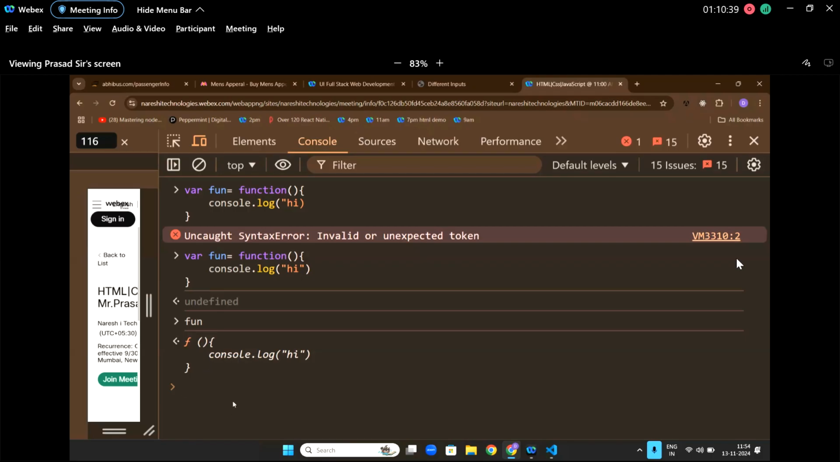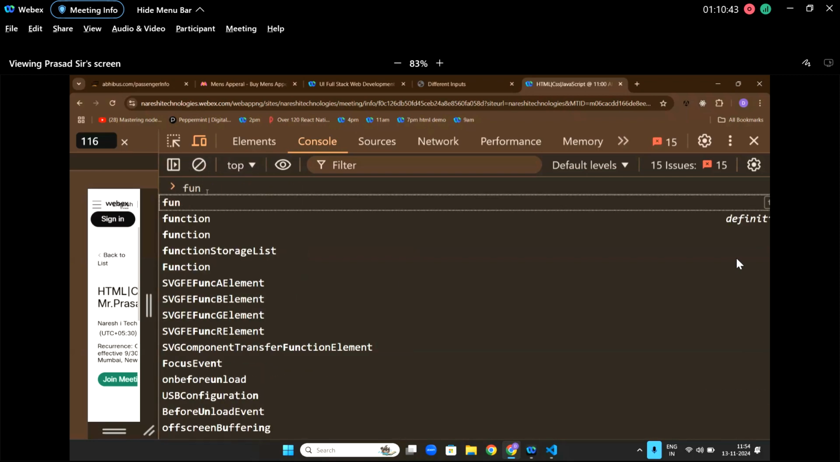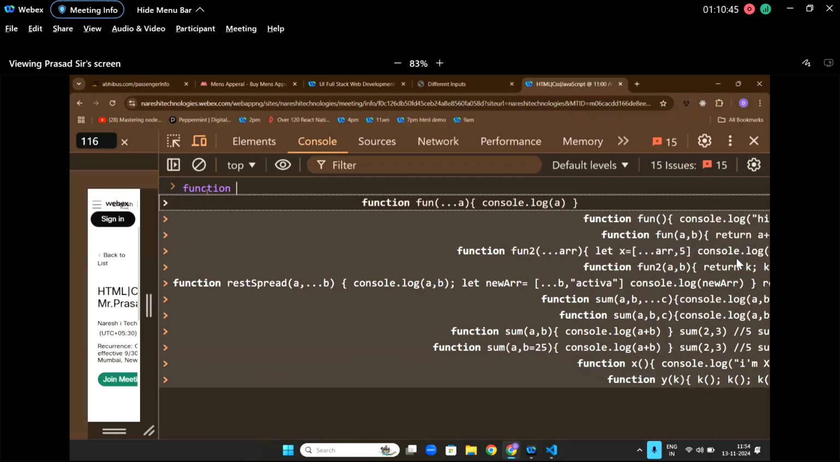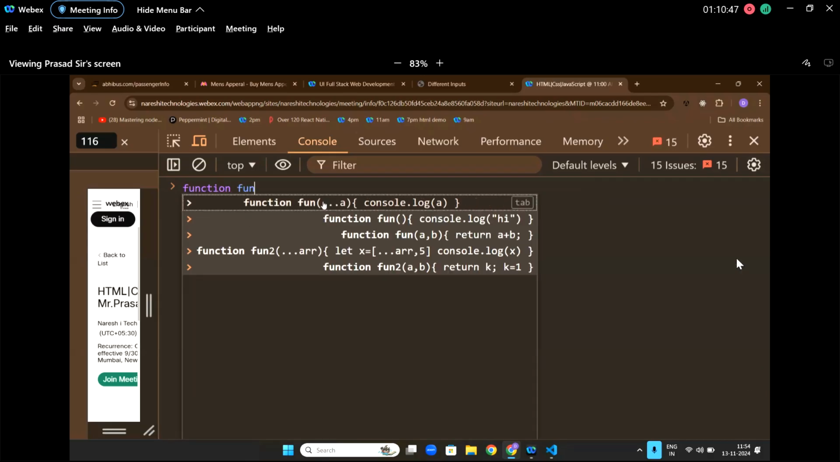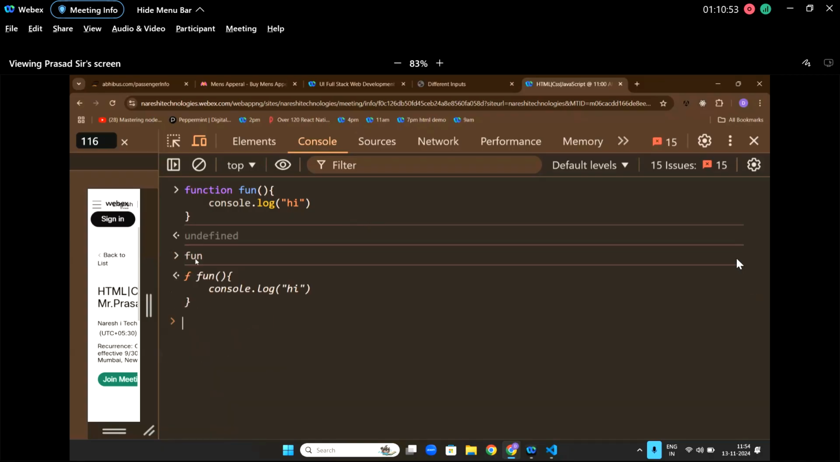If I write the same logic with function fun, then if I write fun here, it will show you the name. The major difference between function declaration and function expression is this only. Function expressions don't have hoisting. Function declarations have hoisting.